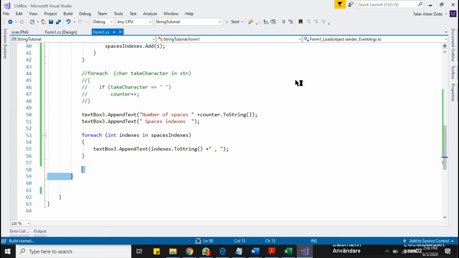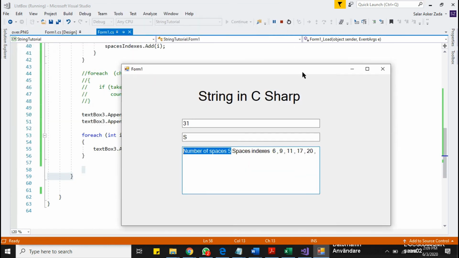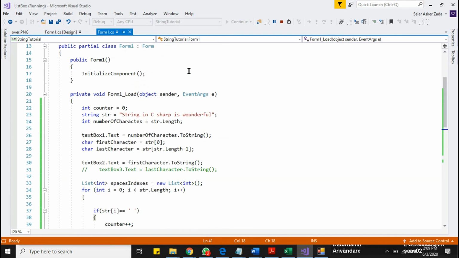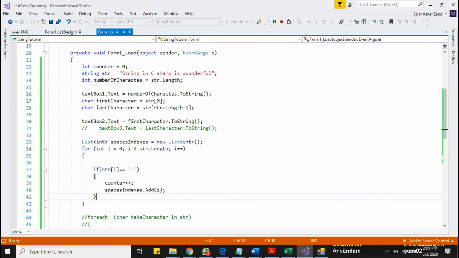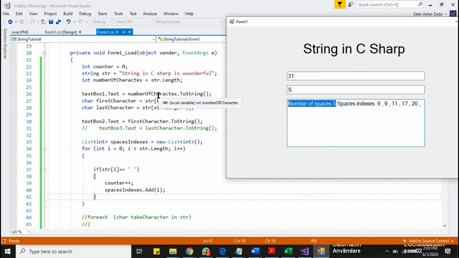Run the program. And here you can see the result. We have the number of spaces and their positions. I hope this tutorial is helpful and you understood the string length property, and you learned how to loop through a text as well as the usage of for and foreach loops.